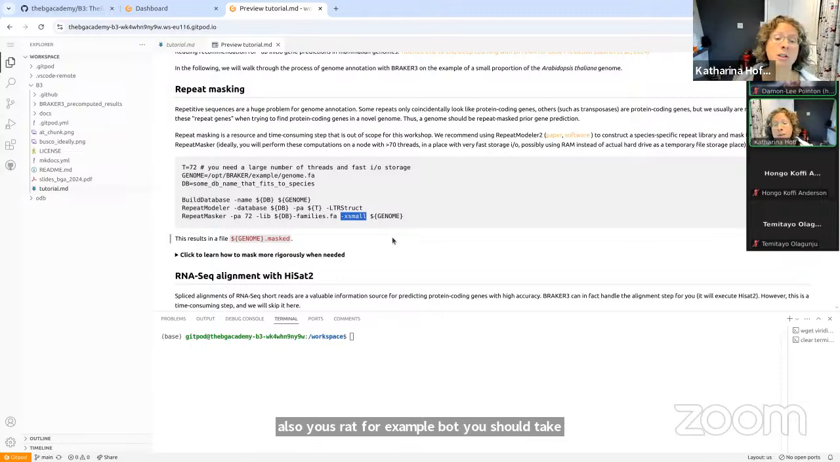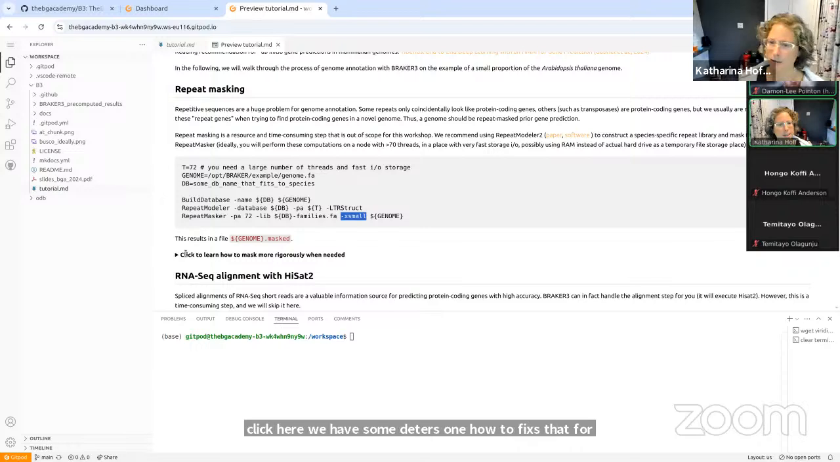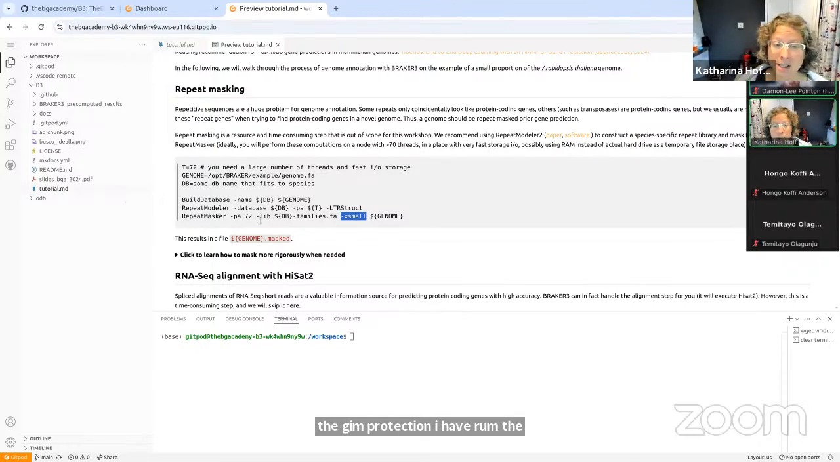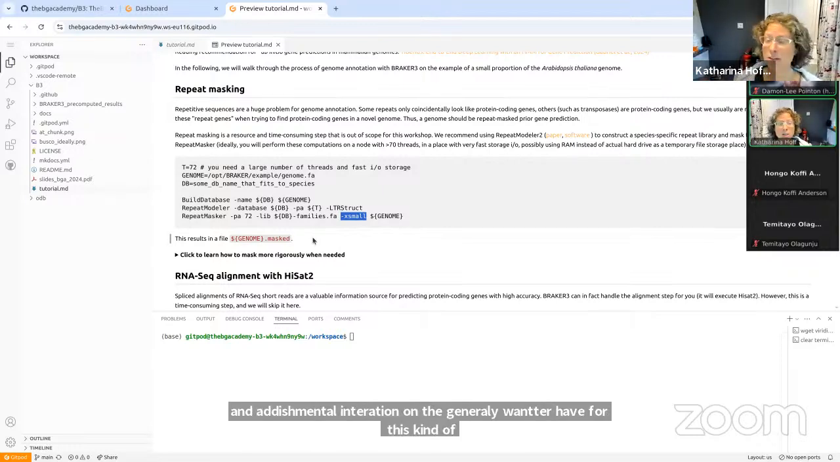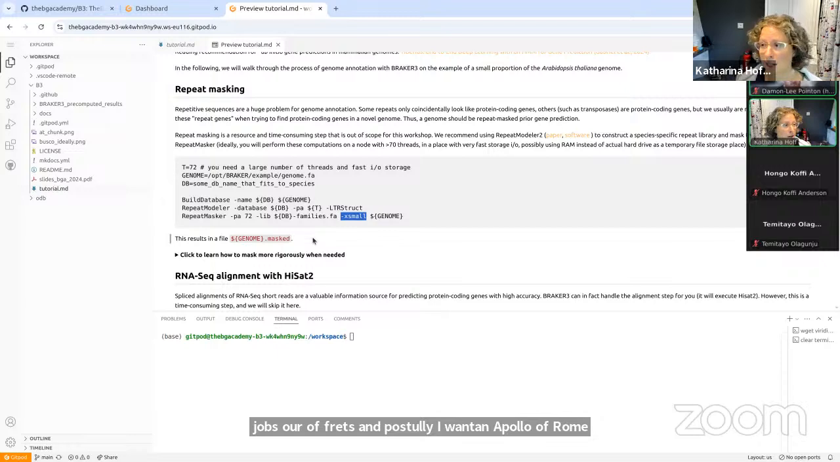If you have a genome like a vertebrate genome, for example, that is extremely rich in repeats, you can later click here. We have some details on how to fix that for the gene prediction. You have to run the Tandem Repeats Finder in an additional iteration. What you generally want to have for these kind of jobs is a lot of threads, and possibly a lot of RAM. What I typically do to speed this up is I copy everything into the random access memory and execute there. It depends on your cluster configuration whether you're able to do that, but it really speeds up things and it solves the I/O problems that you otherwise have with your storage.